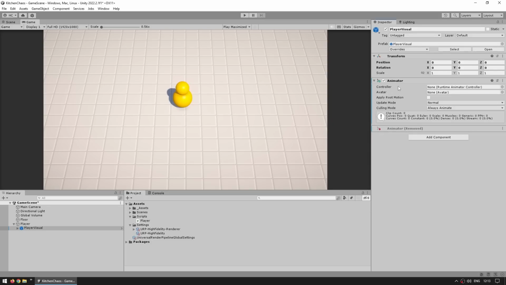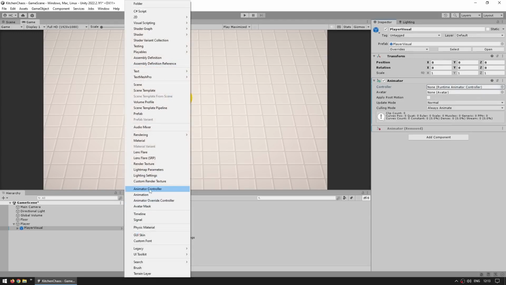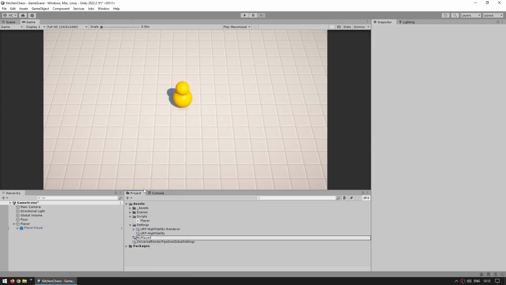Okay, so to drive this animator component, we need an animator controller. Let's go into our project files and let's create a brand new animator controller. Let's call this MyPlayerAnimator.